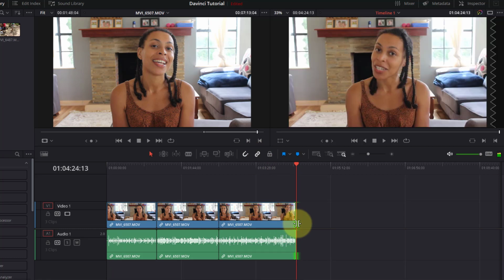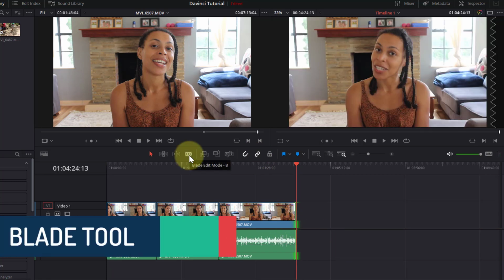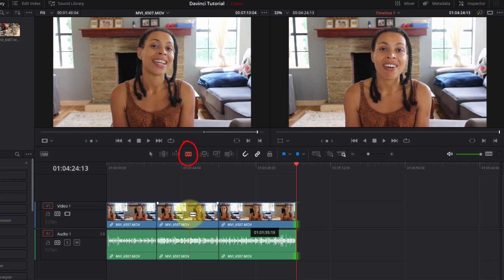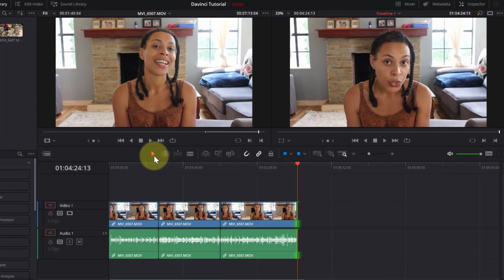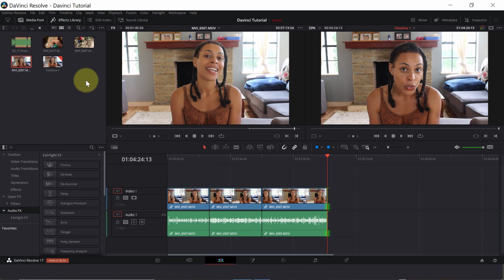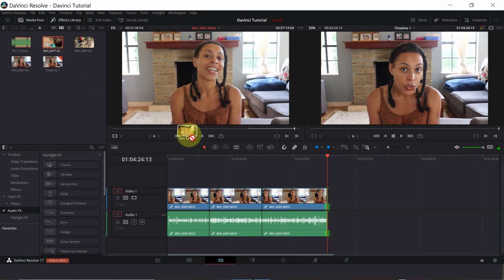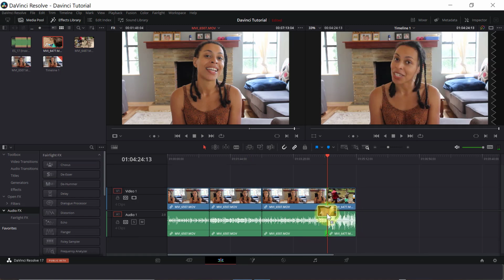Another way to edit your clips is by using the blade tool, which is right here. To use this tool, your clips need to be on the timeline. So I'm going to add another clip on my timeline from the media pool simply by dragging it down to my timeline.